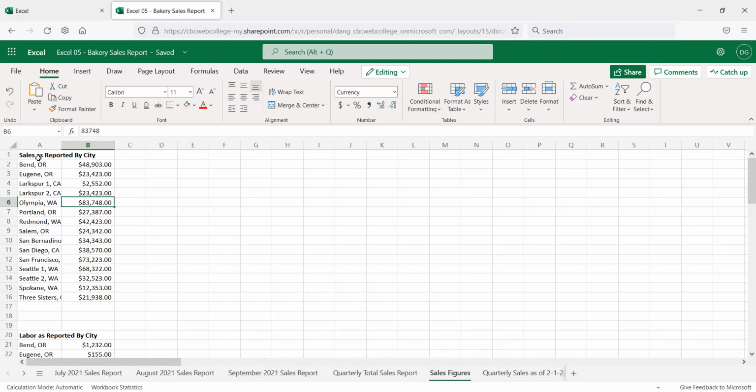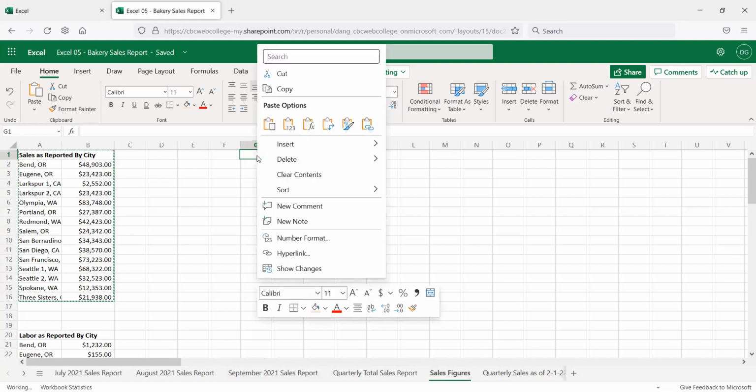Okay, so here we have the sales as reported by city. I'm going to copy this, Control C, and then just come over here to G1. So I selected A1 to B16, and I'm going to paste it. But first, I'm going to right click. There's a couple of things we can do.